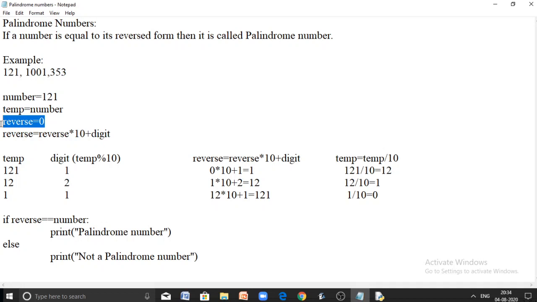And when you are having the first digit from your number, for example in this case, reverse into 10, that means 0 into 10, since reverse has the initial value 0, and 0 into 10 is 0, plus 1, the current digit is 1, so the result is 1. Now the current reversed form is 1. Then when you are extracting the next digit, apply the same logic, you will get 12. Then when you are applying the same logic after getting the last or leftmost digit 1, you will get 121.